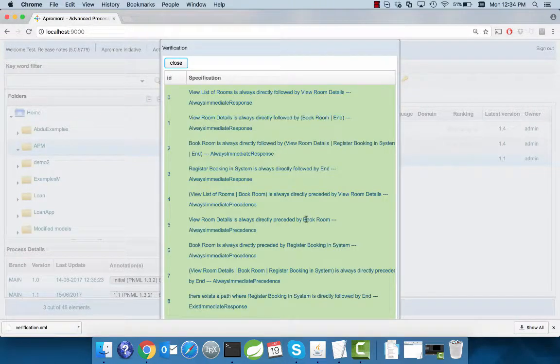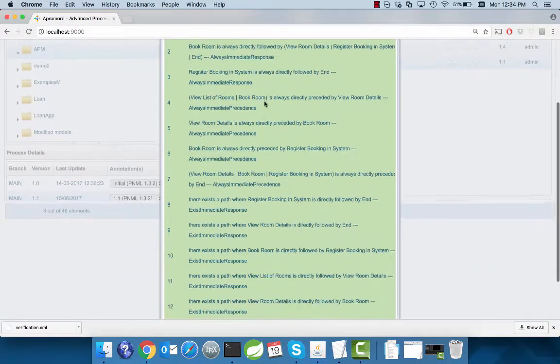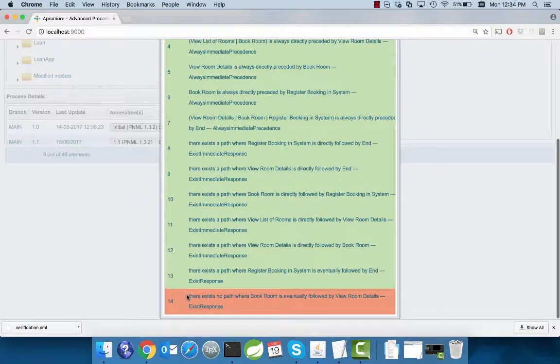The selected model is verified and the verification feature returns a set of specifications highlighted in green if they are true or highlighted in red if they are false. It can be seen that also in variant 3, view list of rooms is always directly followed by view room details. However, variant 3 does not have to loop back from book a room to view room details, so this statement evaluates to false. Note that for understandability purposes, the temporal logic formulas are represented in natural language, such that it is immediately clear which features are compatible with the selected model.